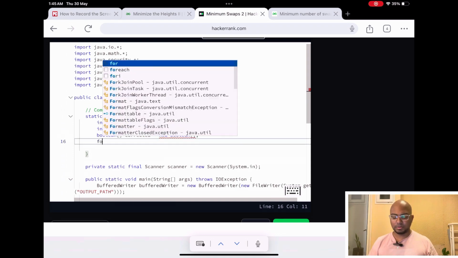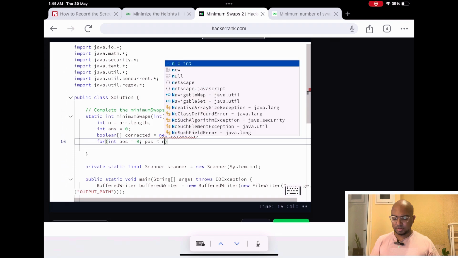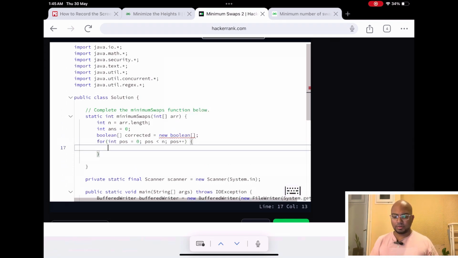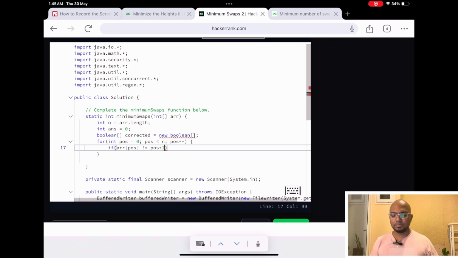Okay. Now let's start a loop from pos equal to 0, pos less than n, and pos plus plus. Now when would we actually start the loop while swapping? When we find that an element is not at its correct location, right? So if arr[pos] is not equal to pos plus 1.